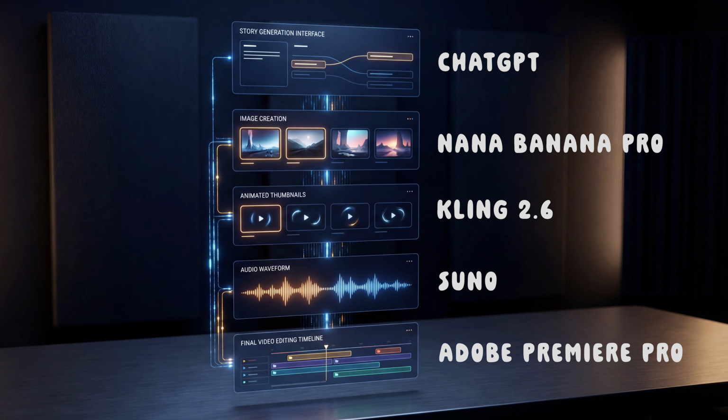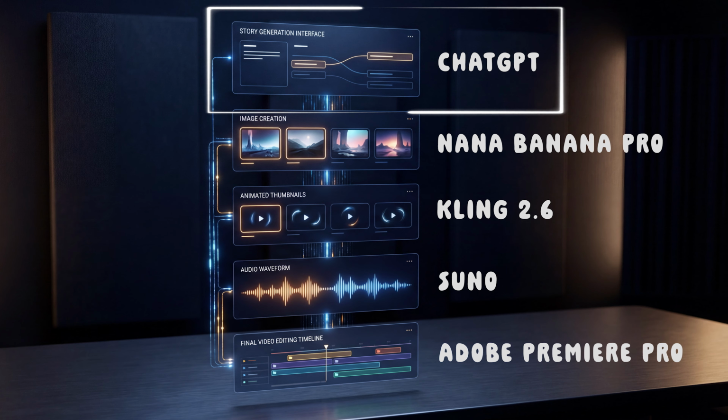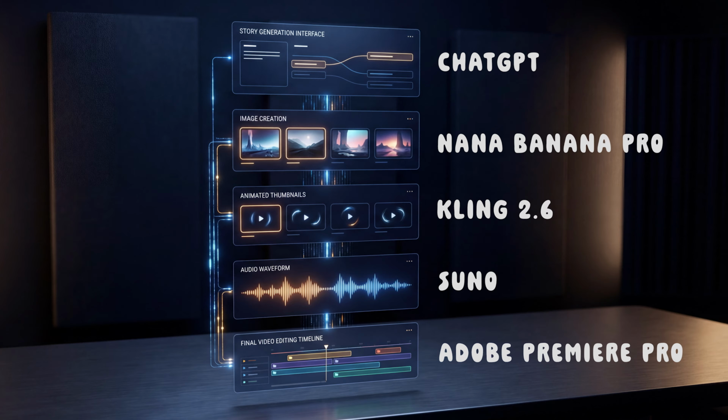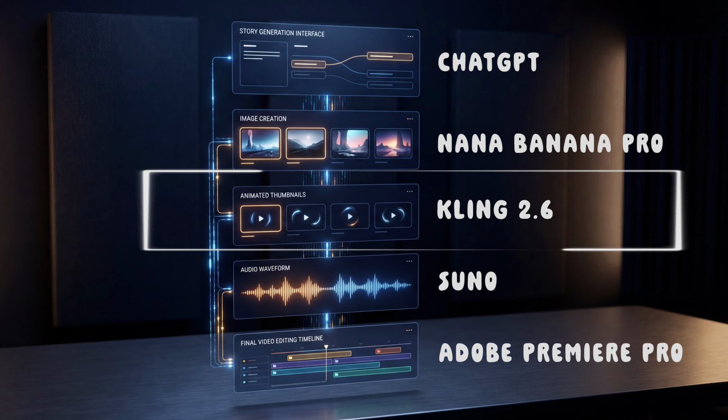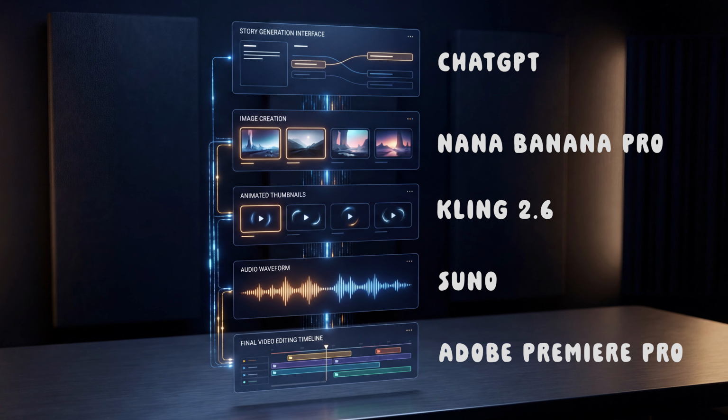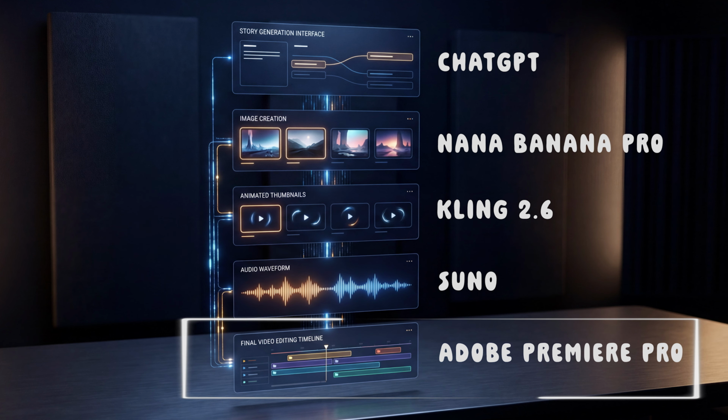For stories, characters, and short prompts, I use ChatGPT. This is where the entire video gets planned. For images, I use Nano Banana Pro inside Higgsfield to turn prompts into cinematic illustrations. To animate those images, I use Kling 2.6. For music and atmosphere, I use Suno. And finally, I edit everything in Adobe Premiere Pro.